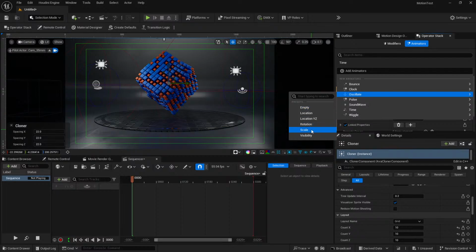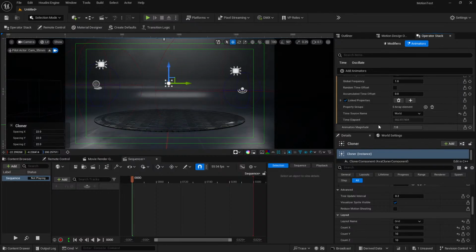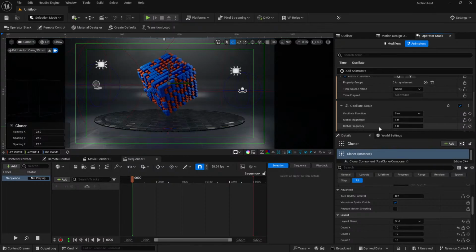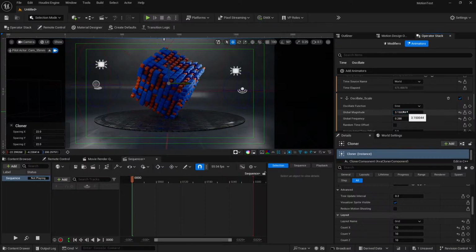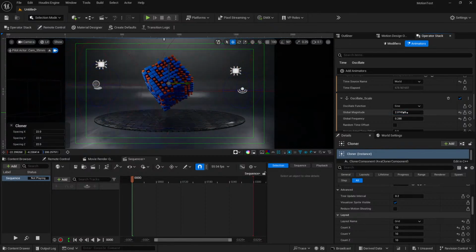Let's add a scale oscillator. So again, this is all like a stack of transforms. So I just changed this oscillate thing, right? We can change the magnitude of it. We can change how often it does it, make it a bit slower. I might have gone a little bit mad there. Well, let's put it back to 1.